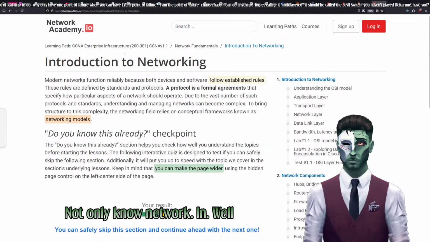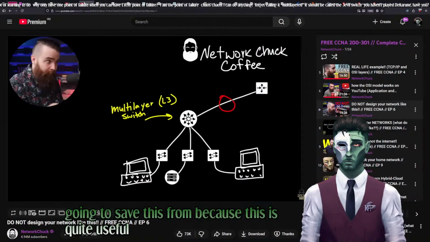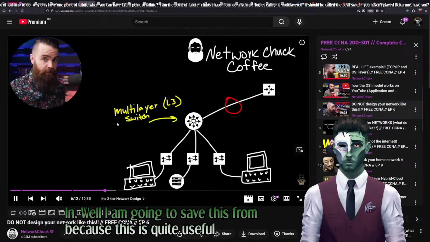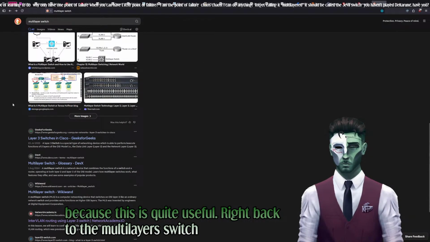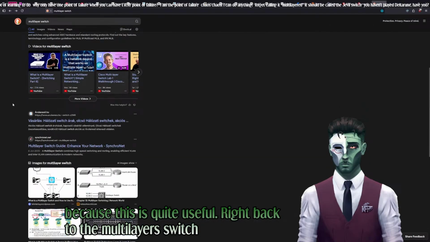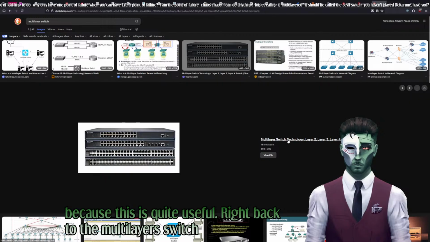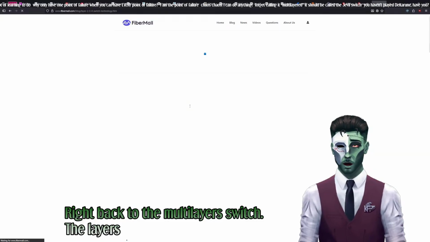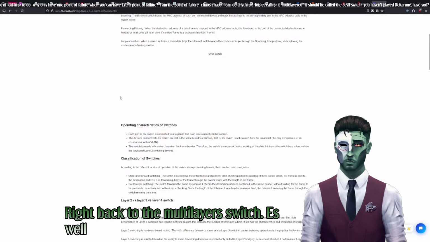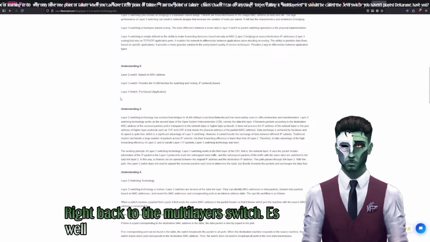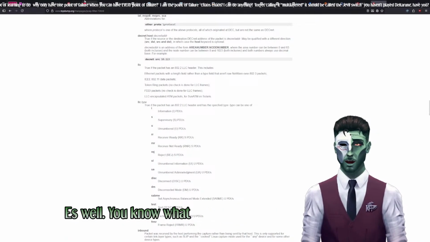Oh well, I am going to save this one because this is quite useful. Limited single points of failure can be... Right, back to the multi-layered switch. We have layer 4 switch as well. No. You know what? Never mind. Let's go with the video.